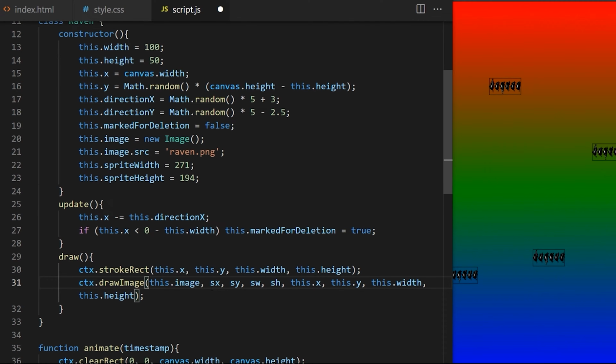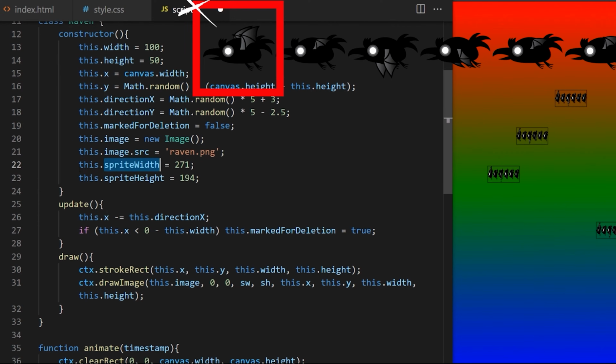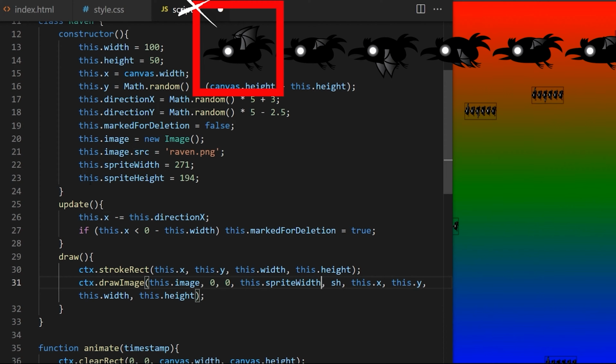Let's just crop out the first frame now. Source x and source y are coordinates 0, 0. Source width is spriteWidth and source height is spriteHeight.